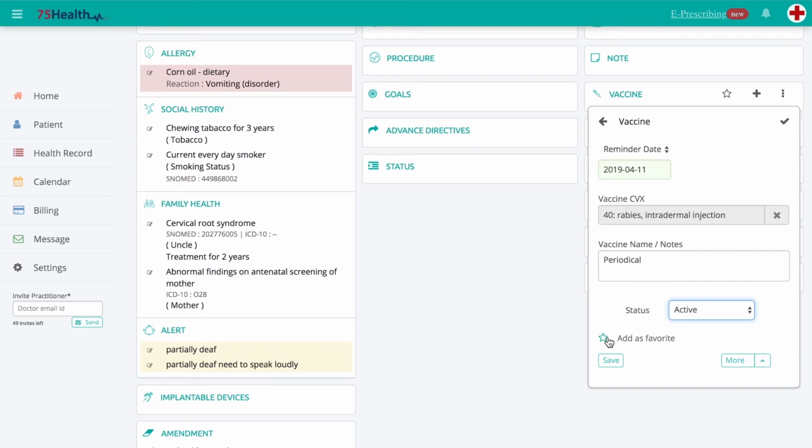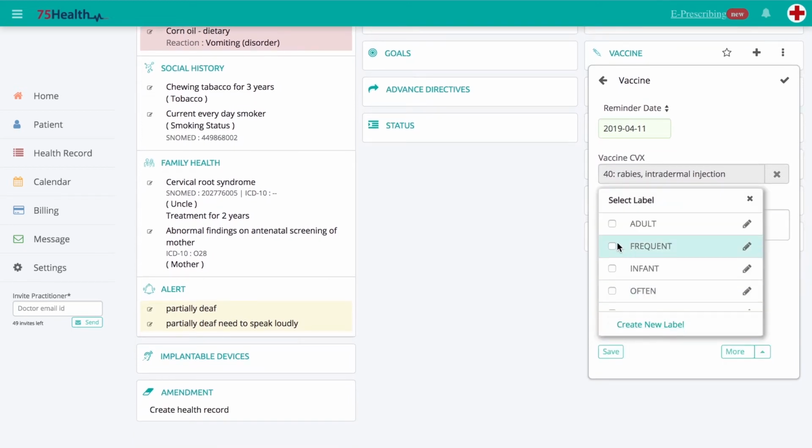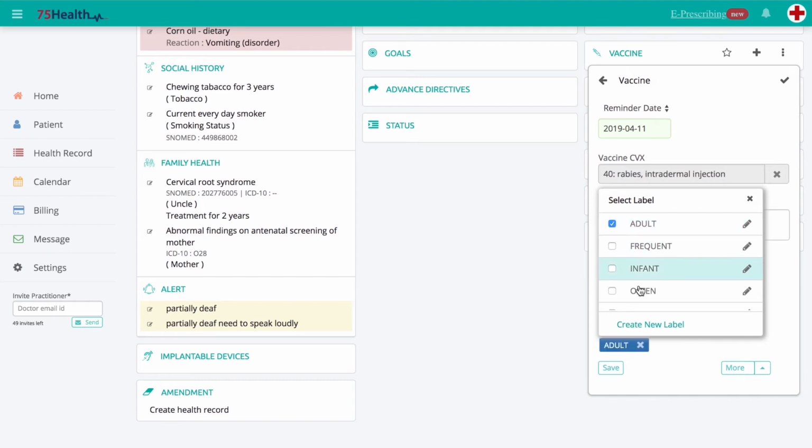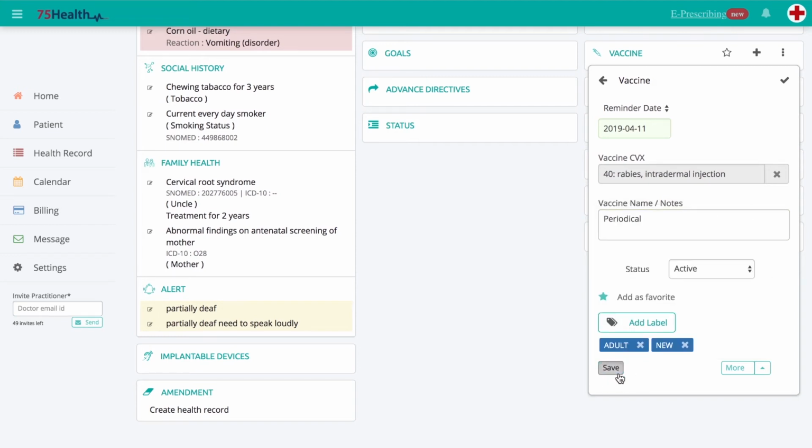To save favorites, click on the Add as Favorite icon and click on the Save button. You can also use the Add Label button to assign details to labels from existing labels or create a new label. The same details can be stored to multiple labels. Click on the Save button to save details.